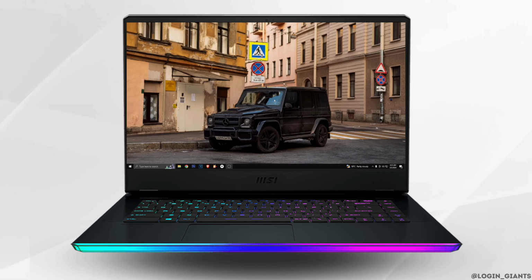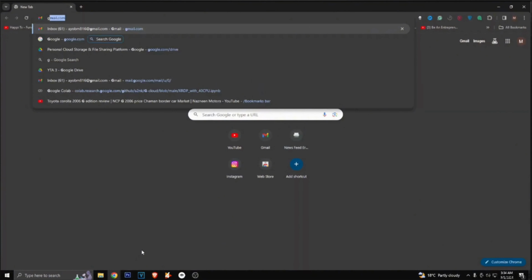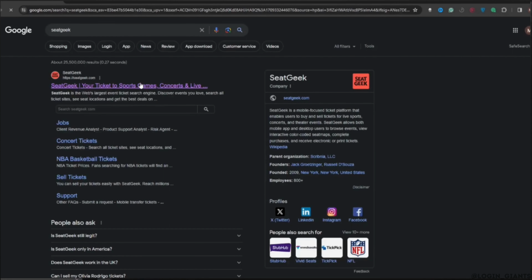The very first thing you want to do is head over to any web browser. Let me head over to Google Chrome. Once you're in here, in the search bar, search for SeatGeek. Different sites will be available to you on this page. Head over to the very first one.